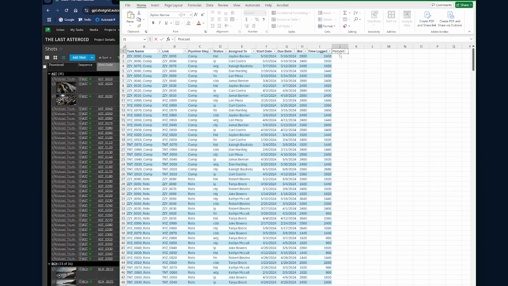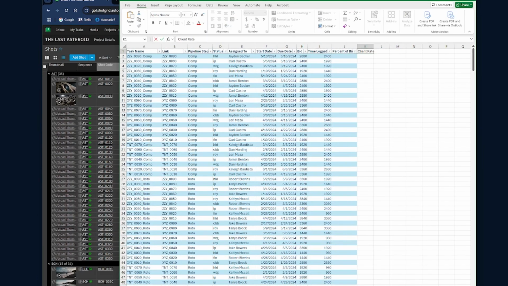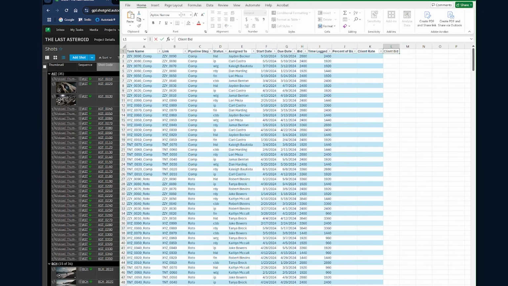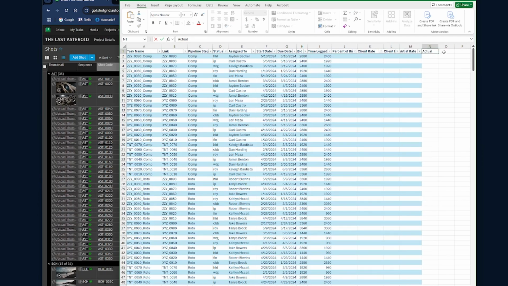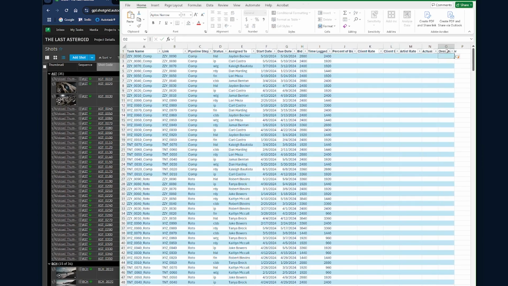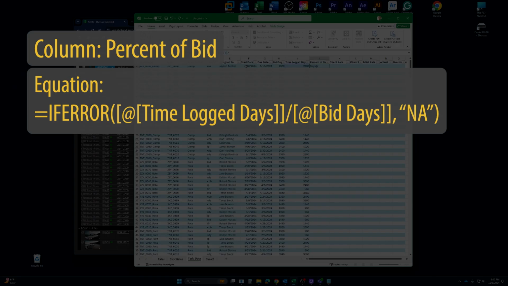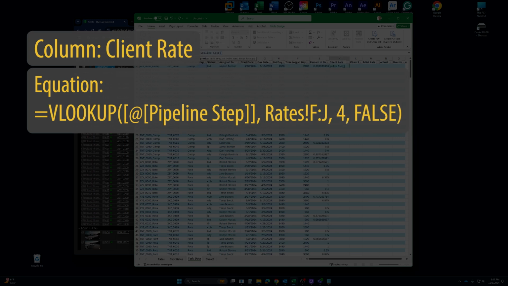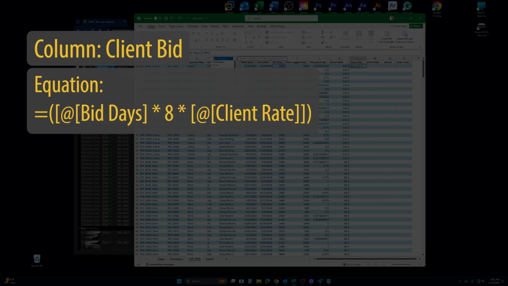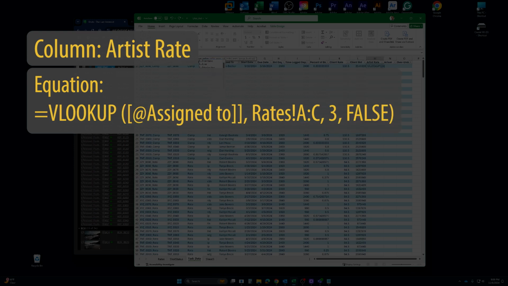We need to add columns for % of bid, client rate, client bid, artist rate, actual, and over/under. For each new column, let's add a formula to bring in data from the Rates tab. We'll show the formula for each column, but you'll need to refer to Excel documentation for more information on formulas. You can cut and paste these formulas either from the supplied transcript or the demo Excel file.